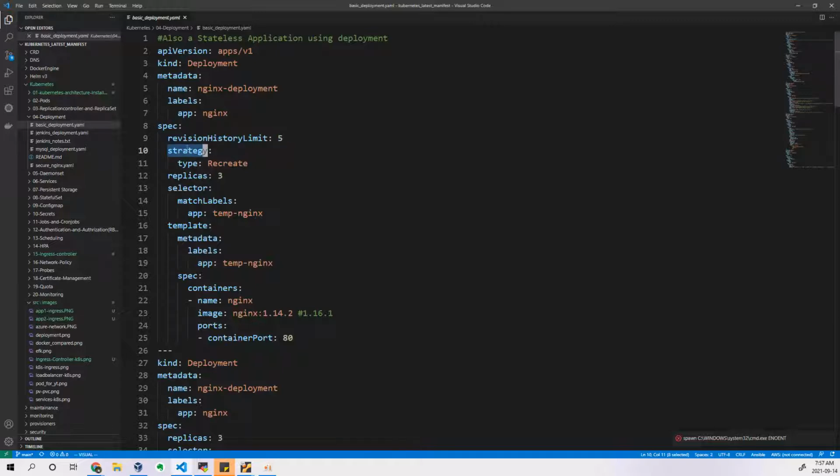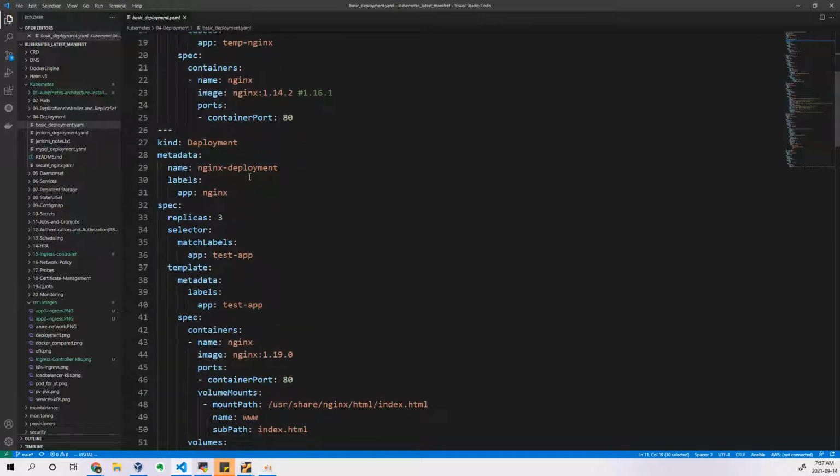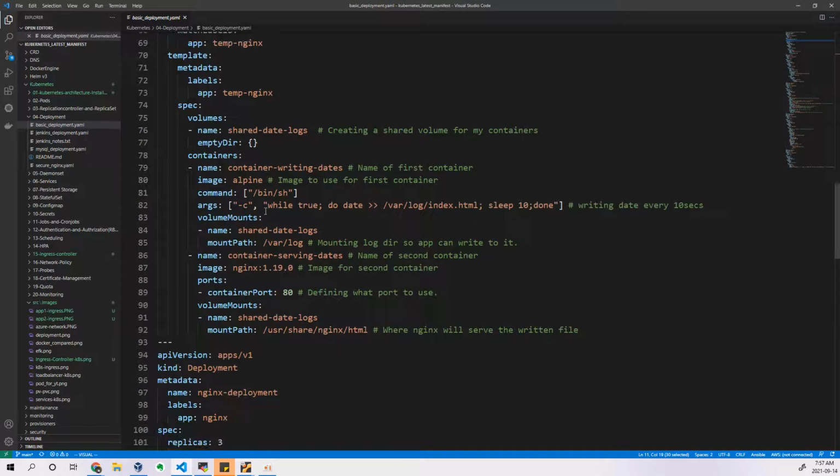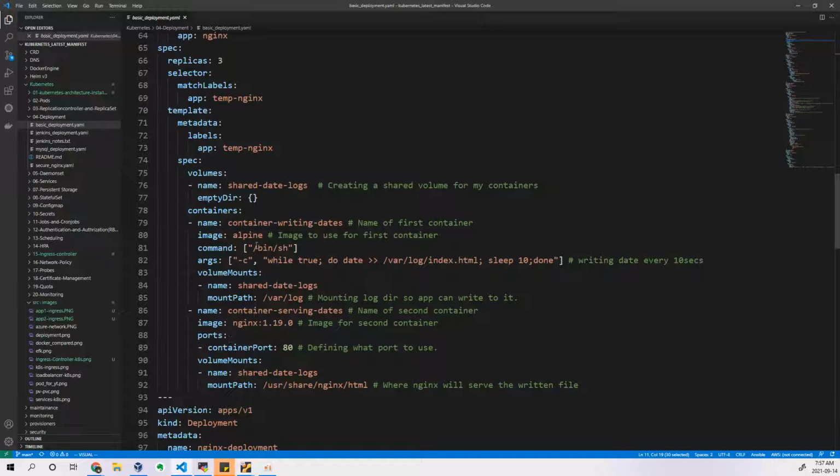Strategy: if you don't want to use the default strategy called rolling update and you want to use recreate, then you have to specify it. In the first creation itself, if you want a different strategy, you have to specify this. If you don't specify it, by default your deployment will pick the rolling update strategy. So these are the 2 points we have to remember. Whichever you want, you can just apply. With the same one, I have given different examples, you can just use it. I used 2 containers. One container will write the data to the logs index.html, and one container will serve the data.